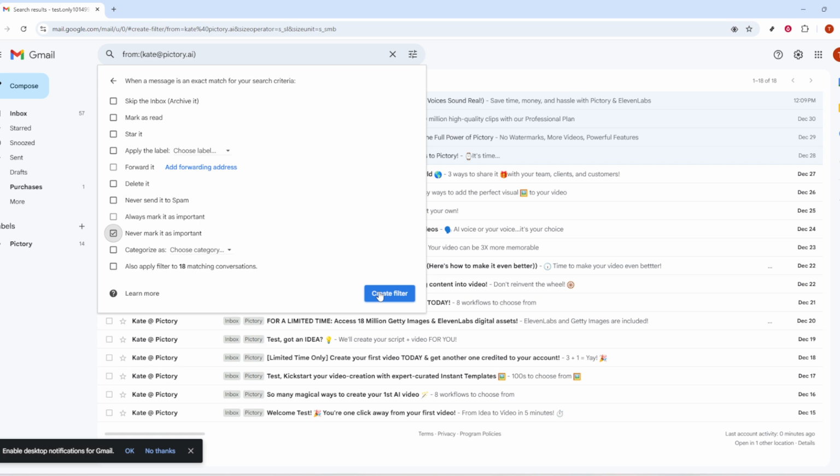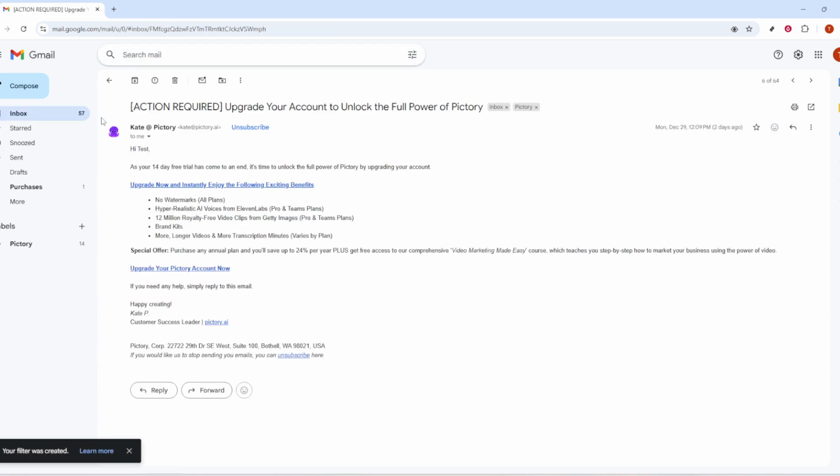That's it. From now on, emails that meet your criteria will be handled automatically, keeping your inbox tidy and your important messages exactly where you expect them. If you ever need to refine the filter later, you can adjust it in Gmail settings.